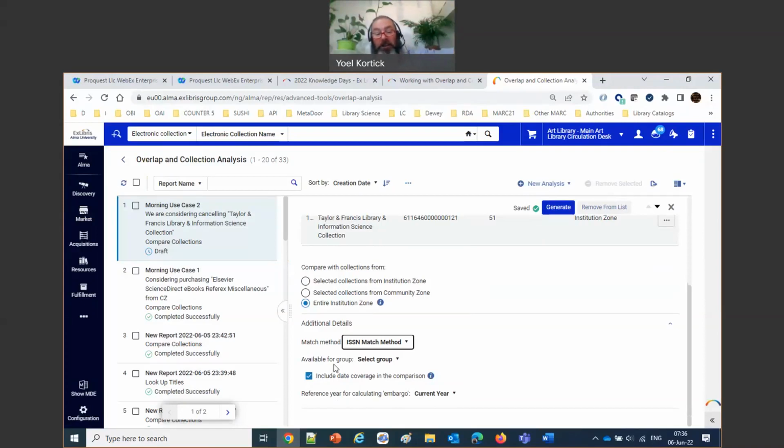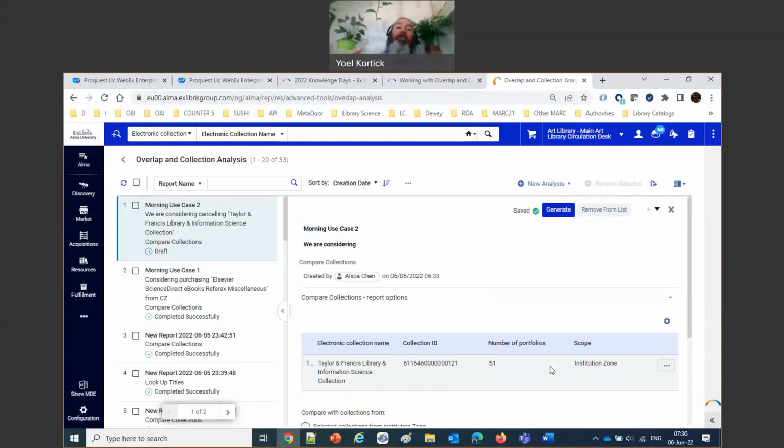Or I can say an institution has it and another member institution doesn't, if I'm in a network zone consortia. Then we're including the date coverage, which is important because the one I'm considering canceling might have much more date coverage. They might have the same titles and I'll think, oh, it's a duplicate. But one might be like my example before, from 1947 to 1971 coverage, and one might be only from 1967 to 1973, for example. Fewer years. Okay, and now we'll generate.